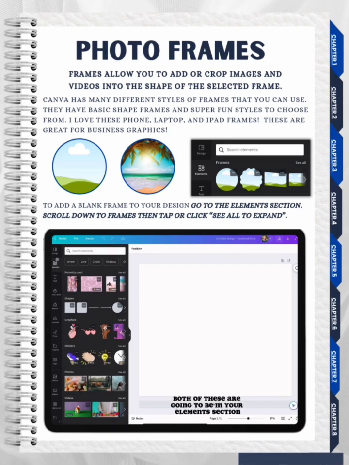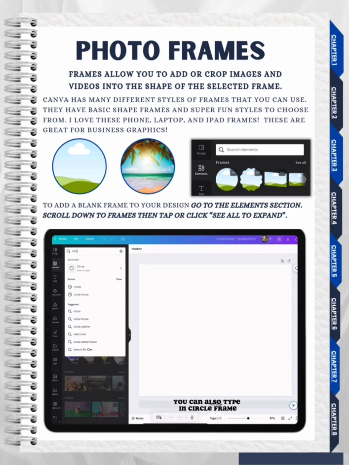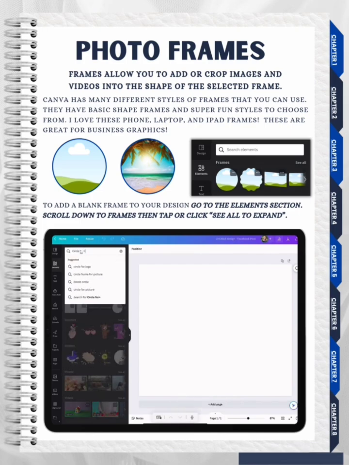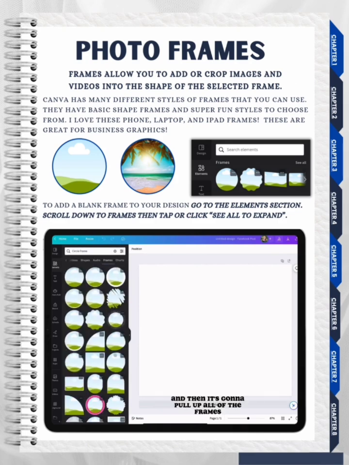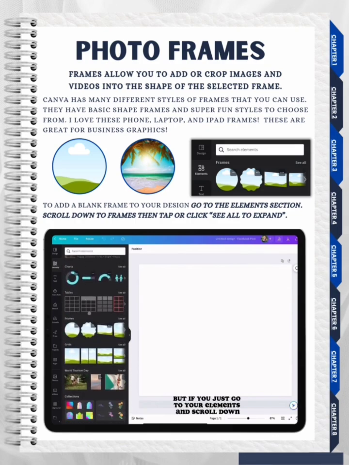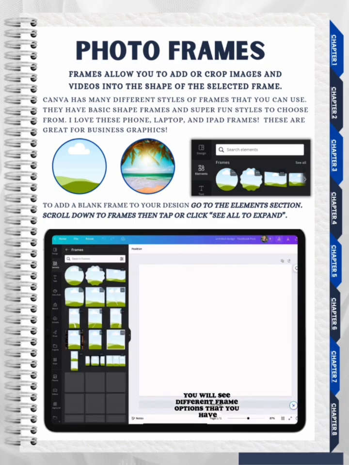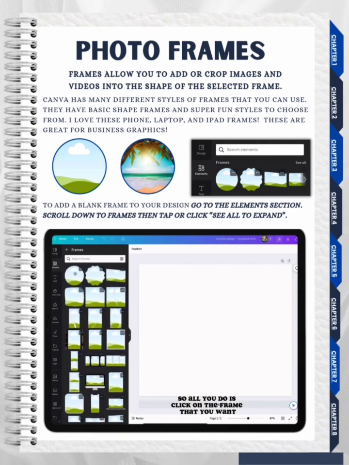Now let me show you how to use your photo frames and photo grids. Both of these are going to be in your elements section. You can also type in a circle frame, and then it's going to pull up one of the frames that are circles. But if you just go into your elements and scroll down, you will see different frame options that you have. So all you can do is click on a frame that you want.